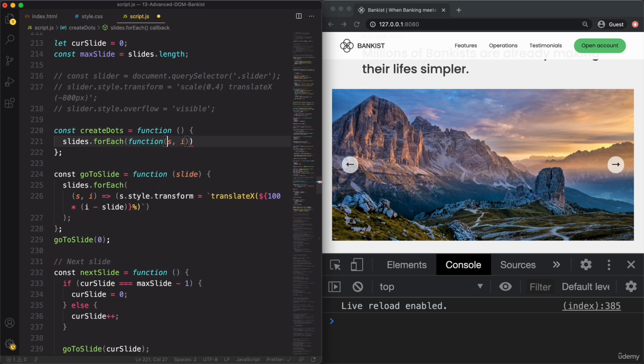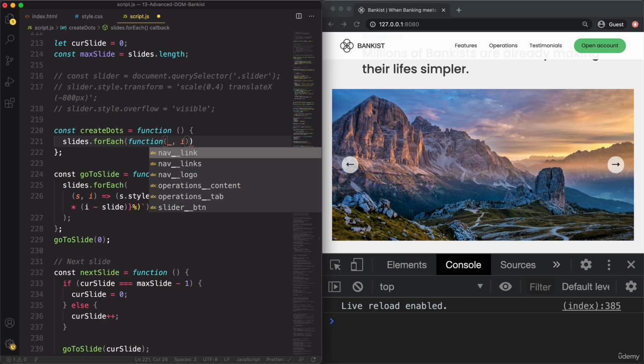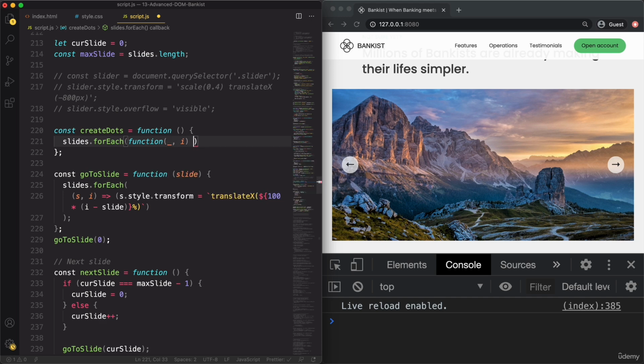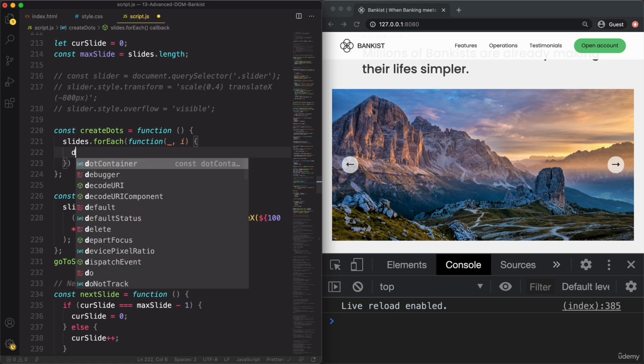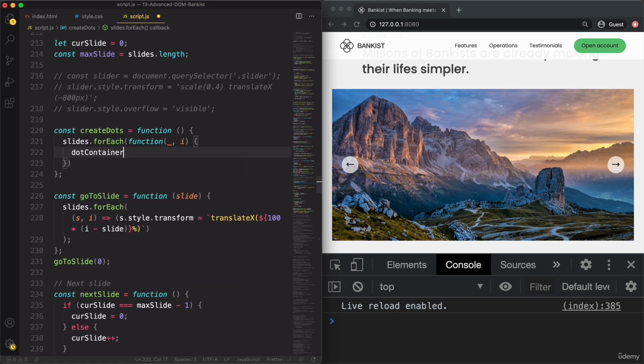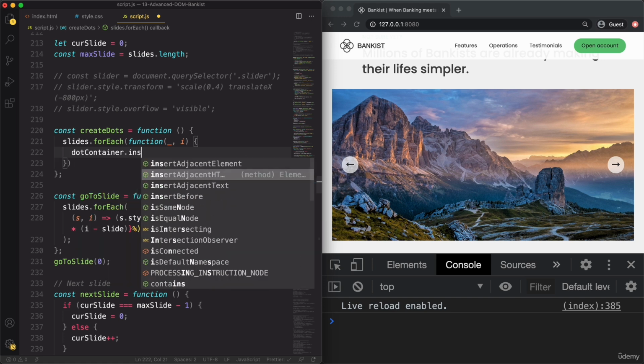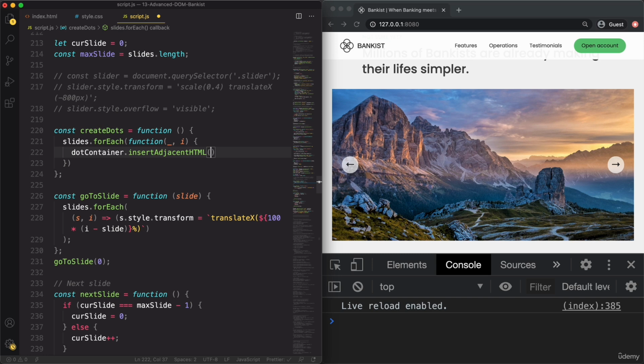So missing the function keyword here. And actually, since we're not interested in the slides, we can again use this convention of the throwaway variable. So a variable that we don't even need. And so let's now say dotContainer.insertAdjacentHTML. So as I mentioned, this is my favorite way of creating HTML elements. And so let's say beforeend. So basically adding it as the last child always.